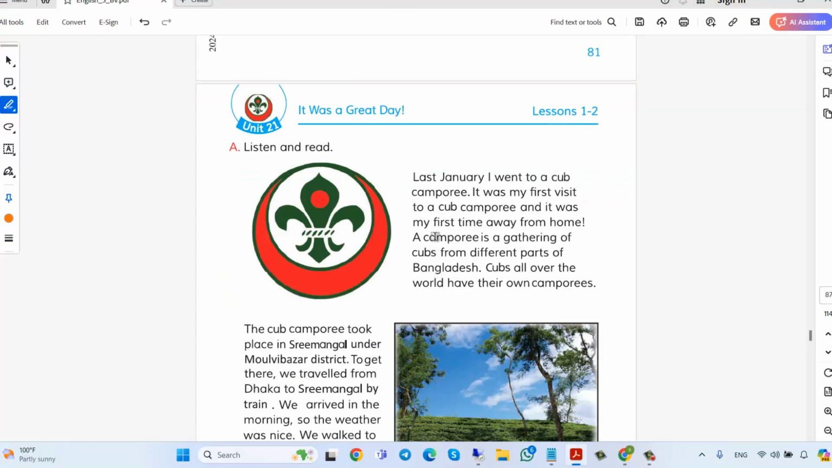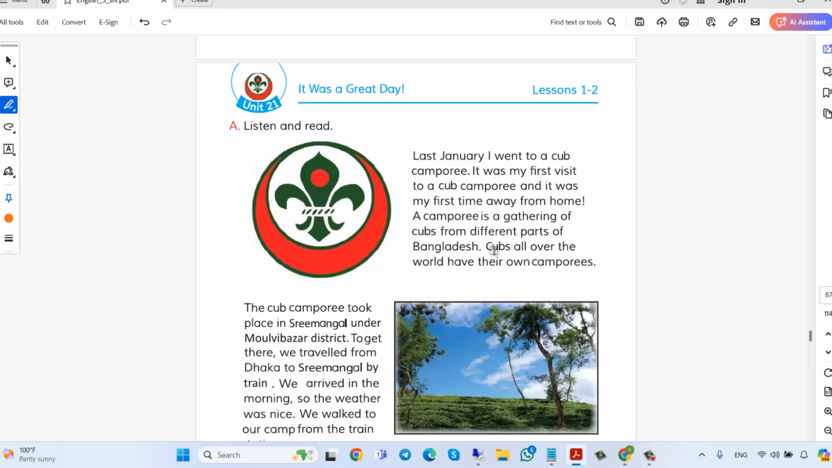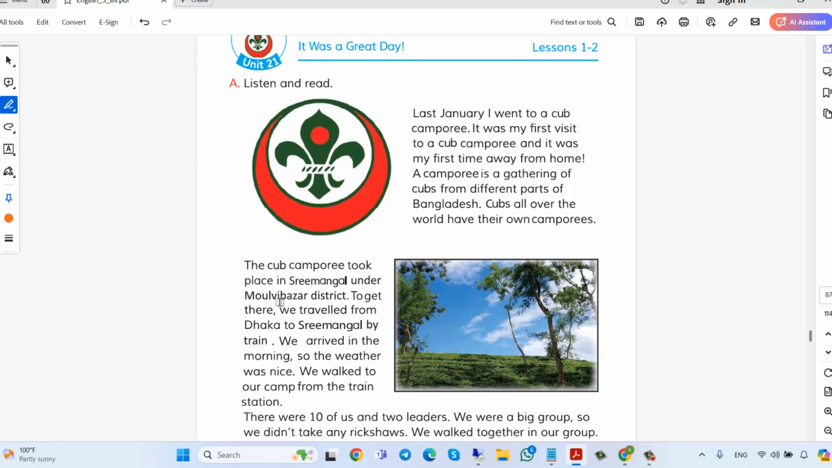Listen and read. Last January, I went to a club Camporee. It was my first visit to a club Camporee, and it was my first time away from home. A Camporee is a gathering of clubs from different parts of Bangladesh. Clubs all over the world have their own Camporees. The club Camporee took place in Srimongol under Moulvibazar district.